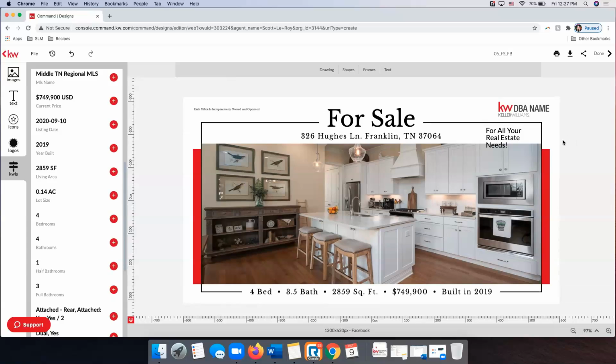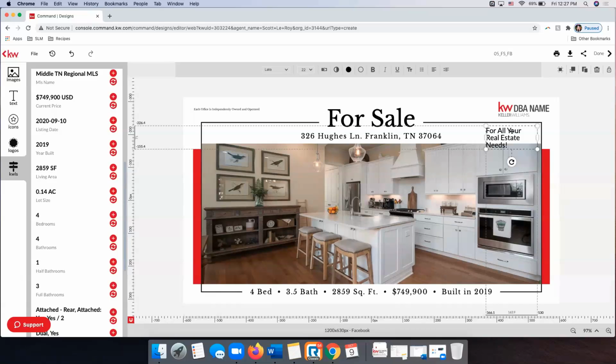So this is looking pretty good. This is our slogan that we added in earlier. I actually don't really like how this looks, so I'm just going to delete this. All I would need to do is click on that item, and I can click on this trash can button up here at the top right, or I can just hit delete on my keyboard, and that'll go away.